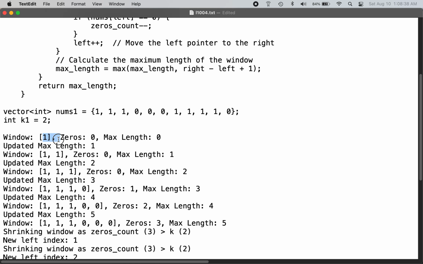The window is initially 1, right is 1, it is not 0, and the zero count is still 0. So it becomes 3 ones to accommodate these 3 ones, and the zero count is still 0, and the max length becomes 3. Then 1 zero is introduced and it's still okay, the max length is 4. Then 2 zeros are introduced and max length is 5. We are still okay because k is 2. When the third 0 is introduced, we have to take the necessary action.